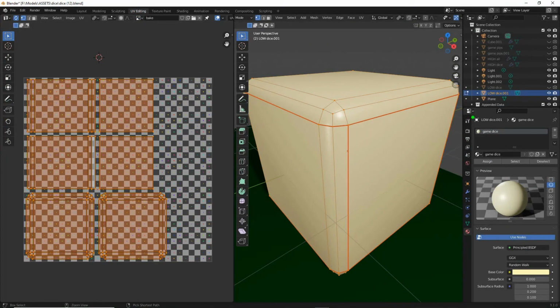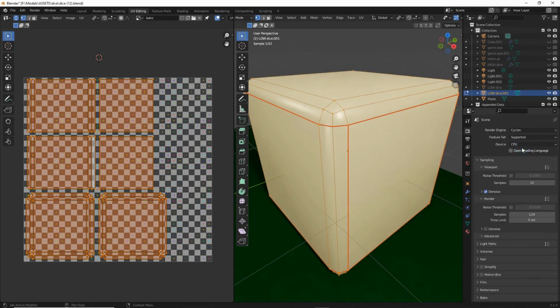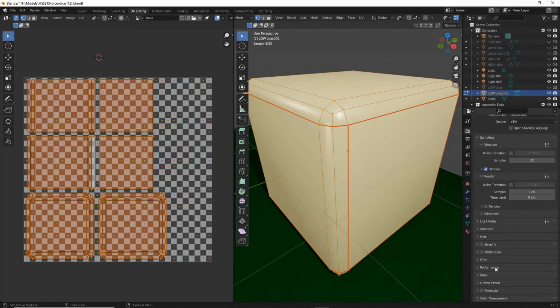In Render Properties, switch the render engine from Eevee to Cycles. This will give us access to the Bake Properties.